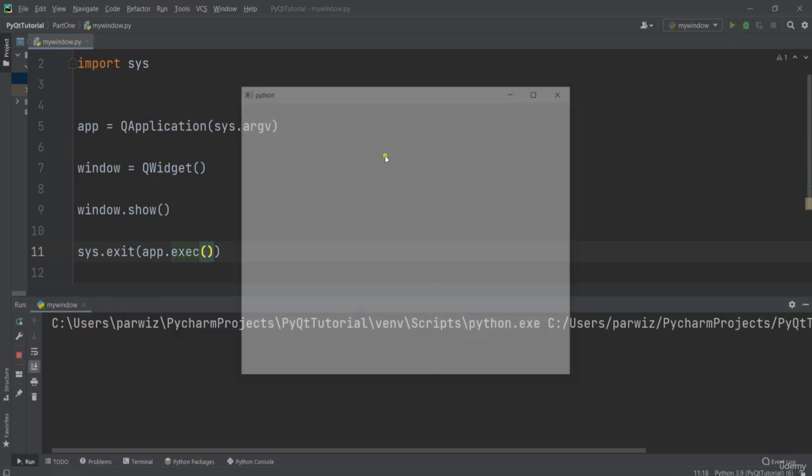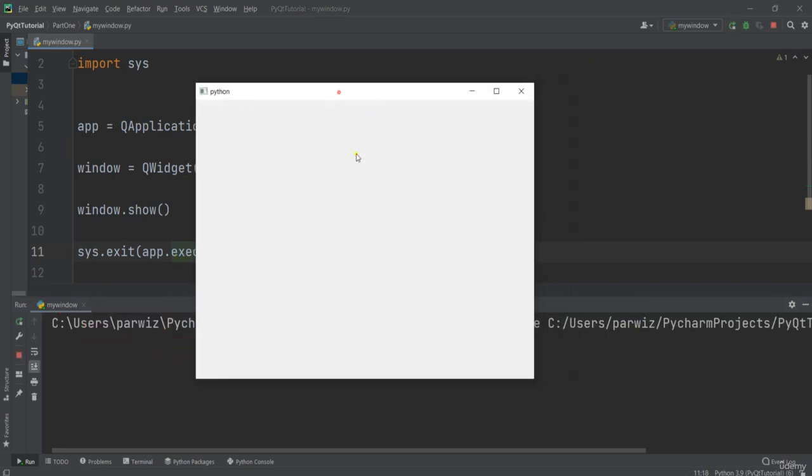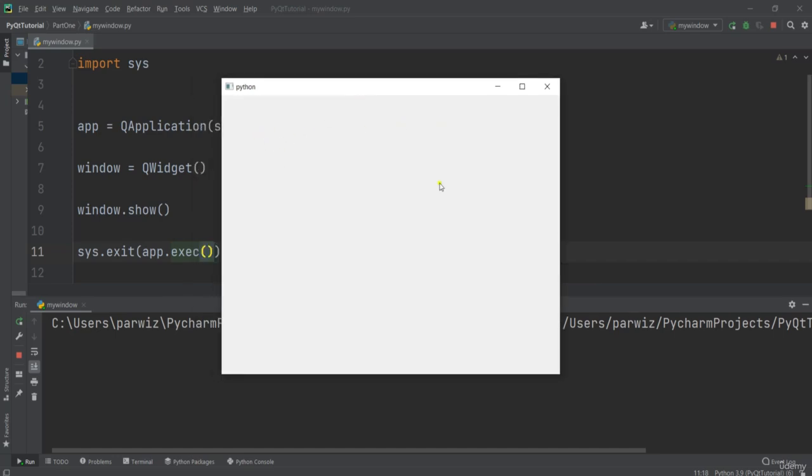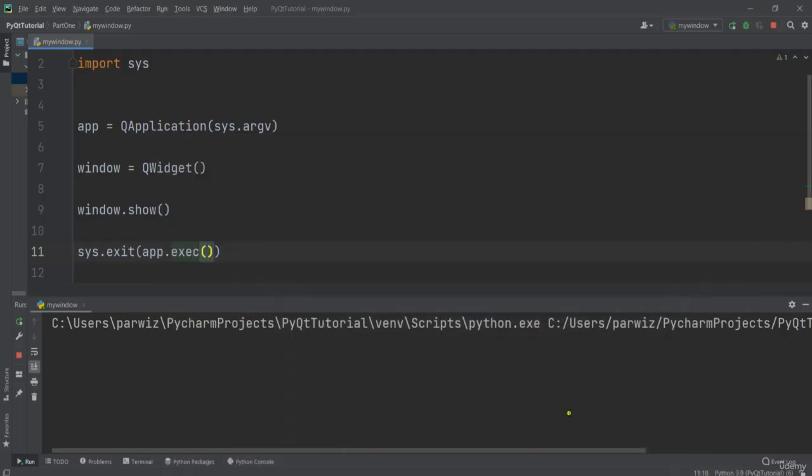Now if I run this, you can see that I'm seeing my first graphical user interface window. For right now, you can see that I don't have any title or any icon, but we will create that. And this is our GUI window. We have minimize, maximize, and we can also close this window.